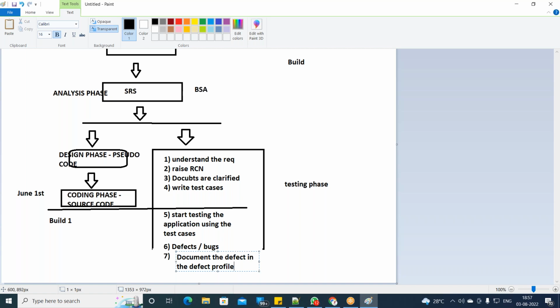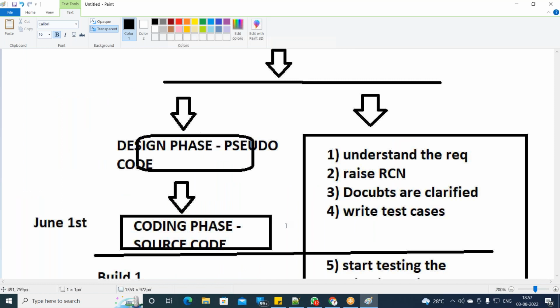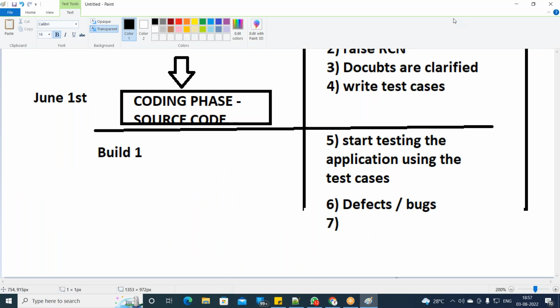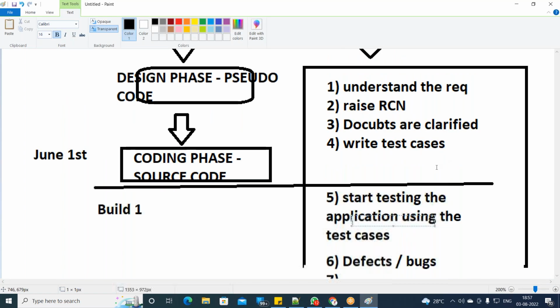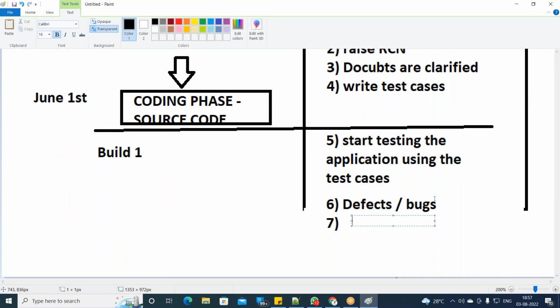Sir, the screen is not clear. Okay, should I zoom out? Is it clear now? Yes, a little bit, sir. Okay. Is it okay, guys? Others, are you able to see the screen?